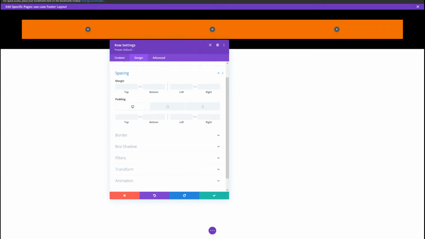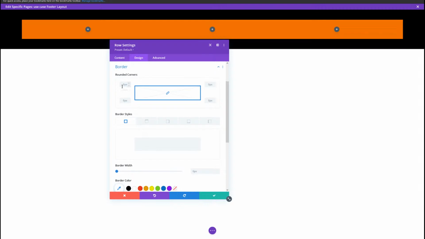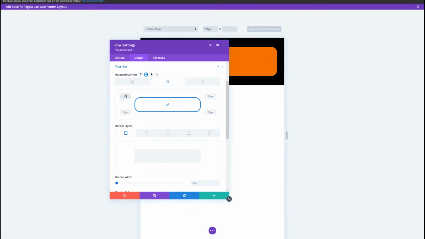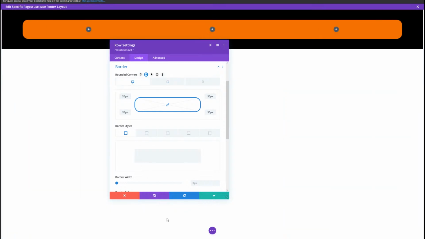Then I'm going to add some rounded corners. Over here I'm using 30 pixels for all the corners on desktop, and I'm bringing that down to 15 pixels on tablet and phone.